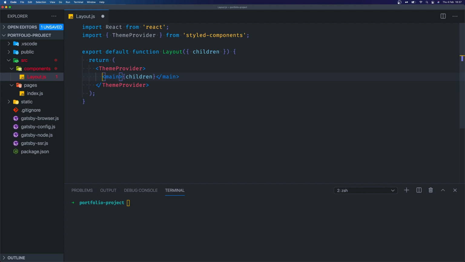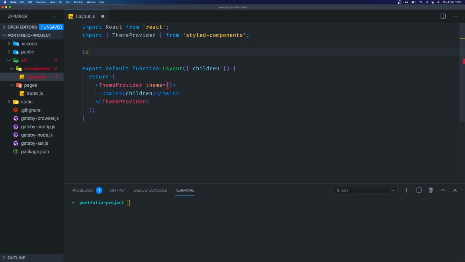The theme provider expects a theme prop, and to that we'll create a new variable. So we'll call it theme, and we'll just set it equal to an empty object for now, and we'll pass it the theme. So what is the theme provider?